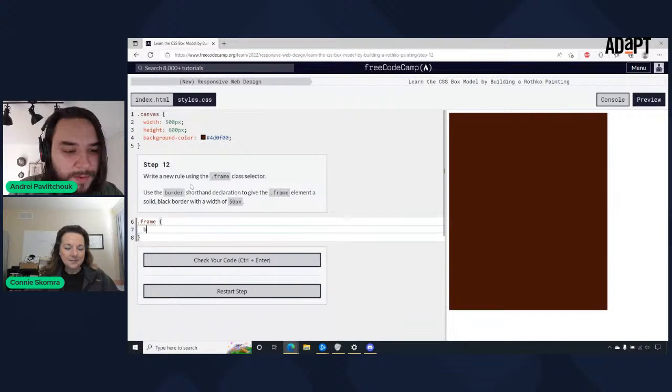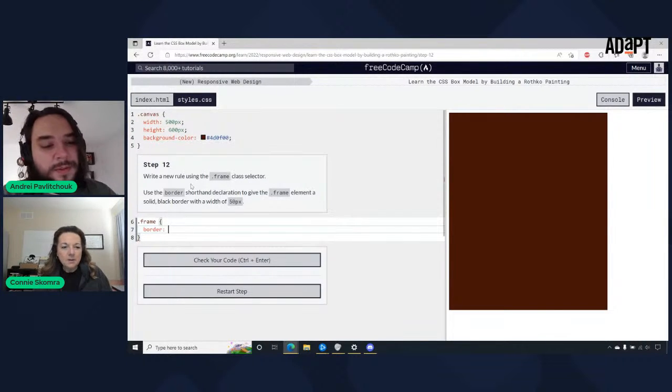Border. Top, right, bottom, left, like clockwise, or you use the shorthand. So are they saying they want different values for each one of those, or the same value on all of them? They're saying a width of 50 pixels. So, same on all of them.